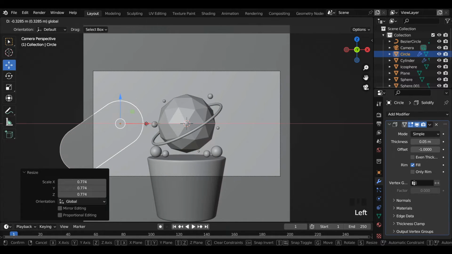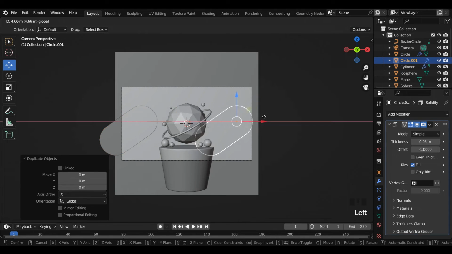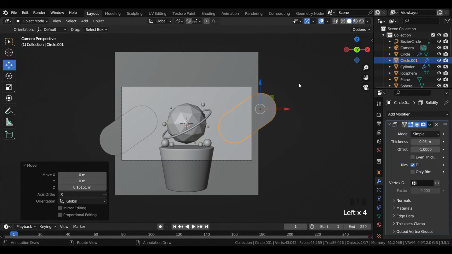Rotate the circle mesh, scale it down and move it to the left and right side of the scene, similar to what's shown in the video.